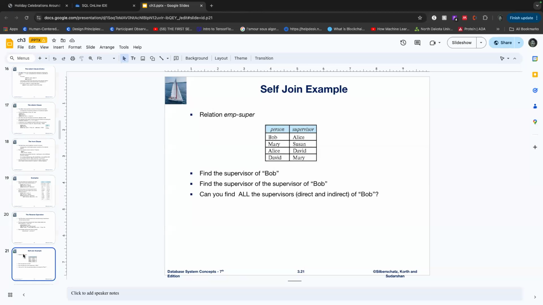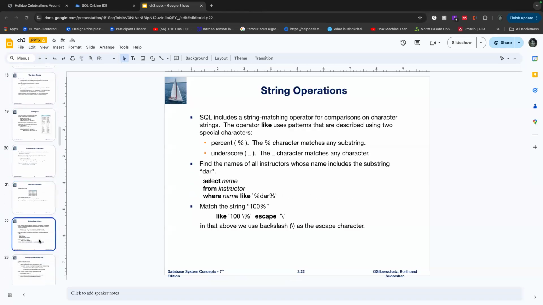So this is an example of self-join. Then we have string operations with SQL. SQL includes a string matching operation for comparisons on character strings. The operator like uses patterns that are described using two special characters. The percentage character matches any substring, and the underscore character matches any character.